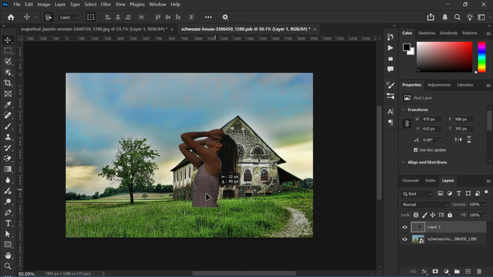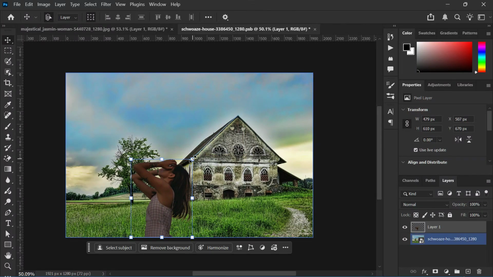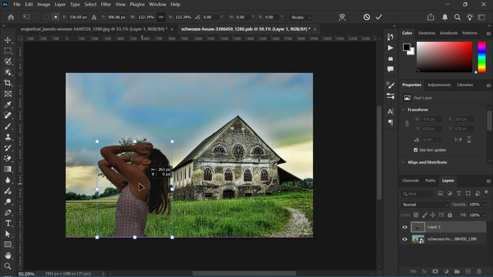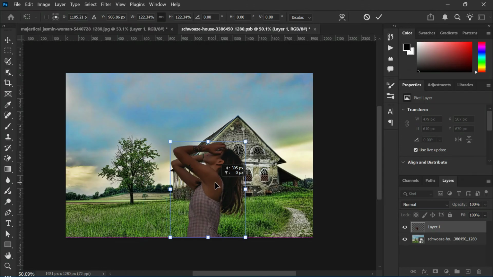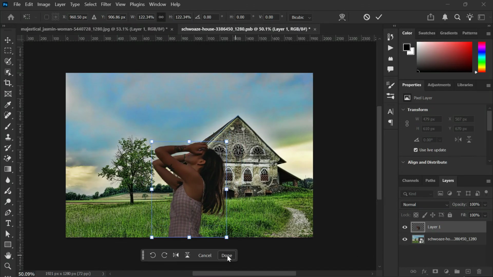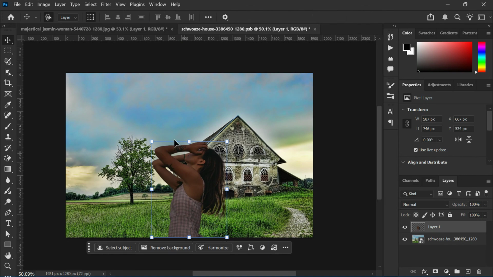After that, click on Select and Mask in the top toolbar. This opens up a workspace where you can refine your selection. Use the Refine Edge brush to clean up tricky areas like hair and edges. Take your time here because the better your selection, the more realistic your final result will look. Once you're happy, go to the output settings and choose Layers Mask, then click OK. Now your subject is cleanly cut out.